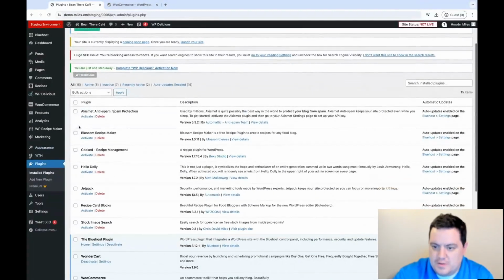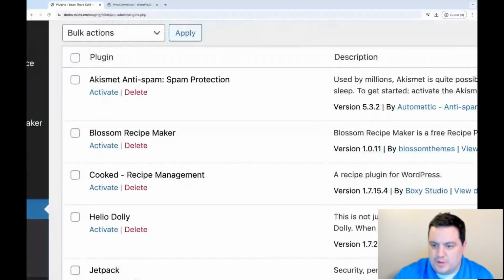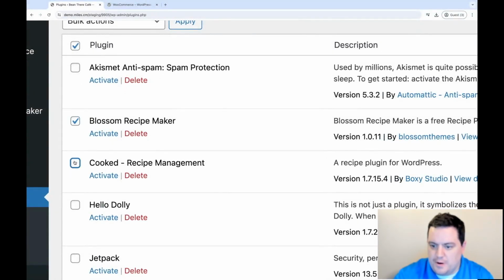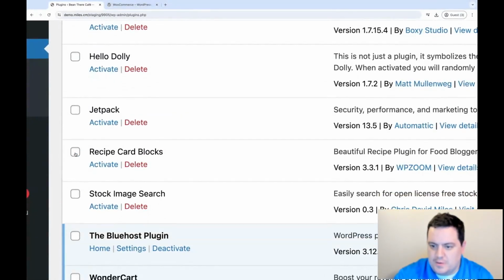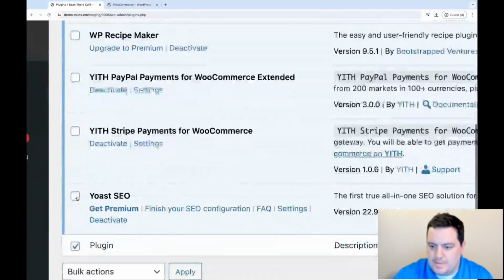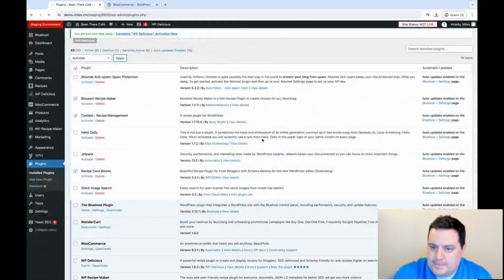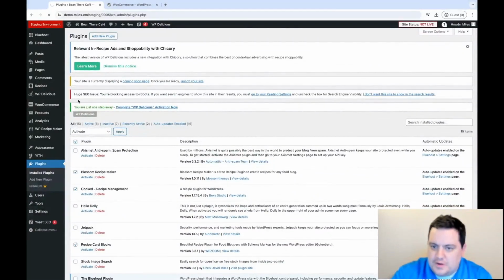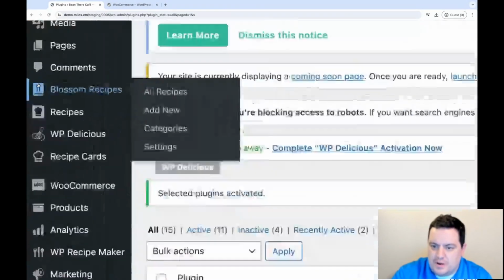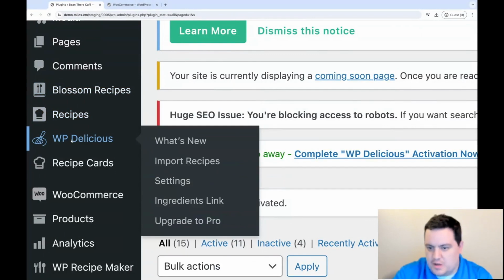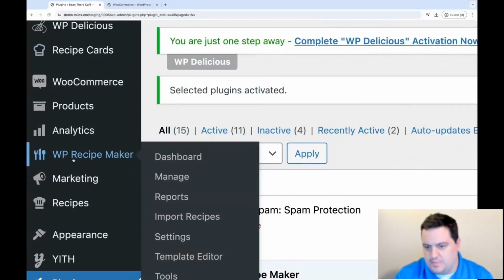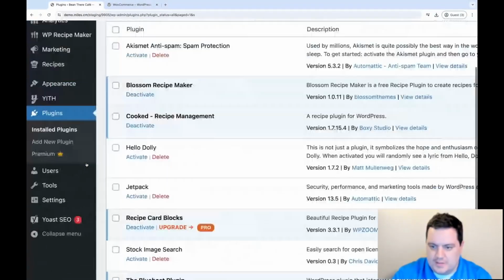So for this, I'll go over and say, I can do multiple at once. I can say Blossom Recipe Maker, Recipe Management, Recipe, all these different ones. And under bulk actions, I can say activate, and I can activate all of them at the same time. And so now I've got several new options here. I've got Blossom Recipes, WP Delicious, Recipe Cards, WP Recipe Maker. The list goes on, right?